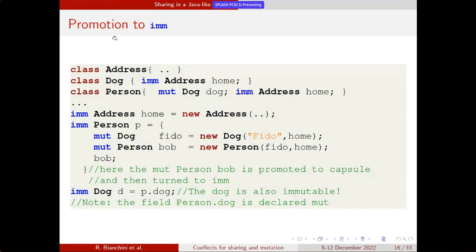We want to have mutable and immutable data, and the objects are born mutable. So how do we create immutable data? We do it by promoting them. And again, this is for this whole area of research. So I have the same exact classes as before. I can have my address home, and I can have an immutable person P. How can I make an immutable person?